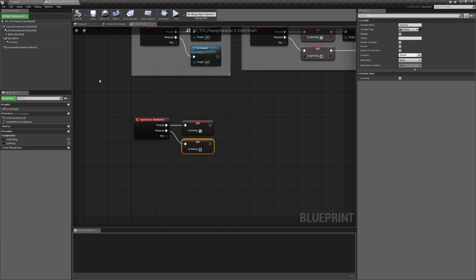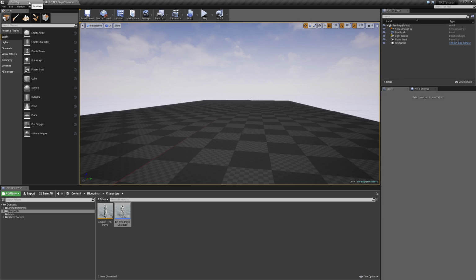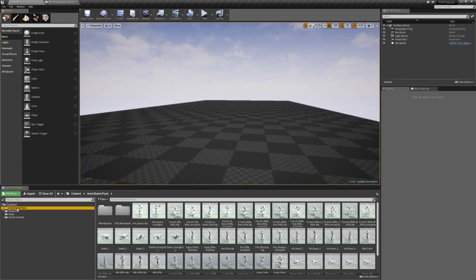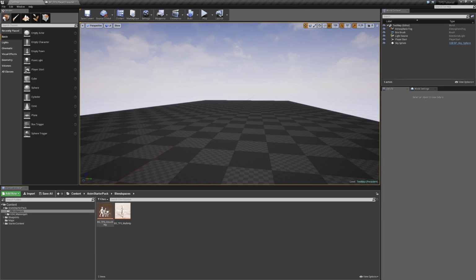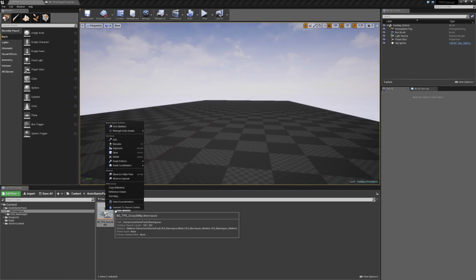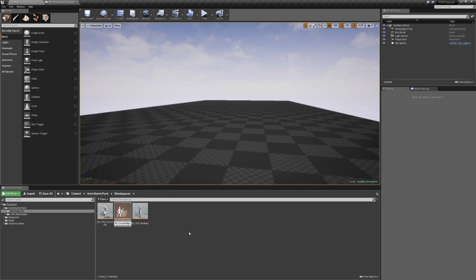We have to set up some animations too. So I'm going to go back into our main window, and inside of our Anim Starter Pack, I'm going to go into the folder we created for blend spaces. We need to create an iron sight blend space for the crouching position and an iron sight blend space for the walking position. We already have these kind of made, so I'm going to copy each one of them. I will right click on the crouch hip and duplicate it. And I'm just going to rename this to crouch aim.